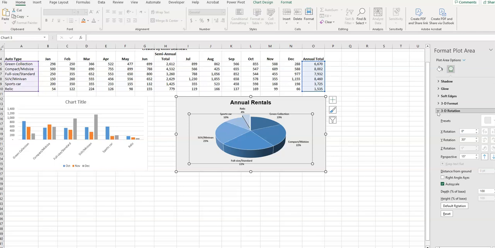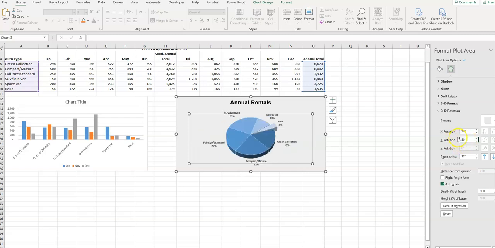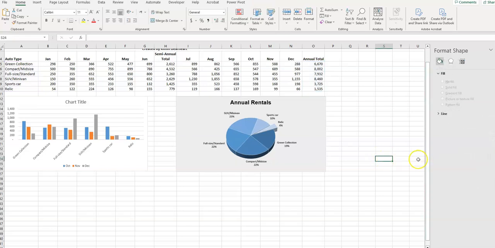So here you go. In the rotation chart, set the X rotation to 70, okay, and the Y to 50, and perspective here, decrease that to 10 degrees. Okay, that would be the final thing that we do on this chart.